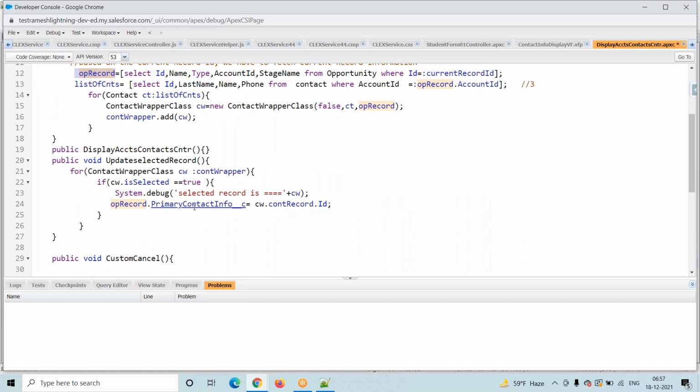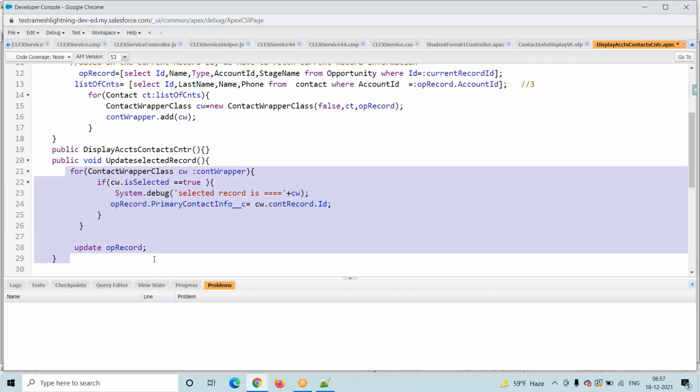In the current record we have one variable. That variable we have to update with the selected record. Here we are just assigning only. Now we have to update. How to update? Come outside of this particular for loop and write update OP record. We are trying to update this particular record. This is the logic.